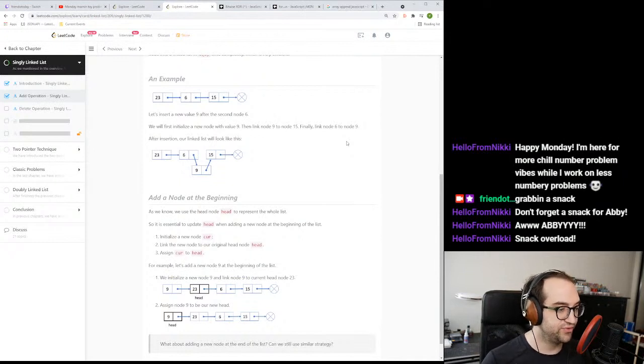As we know, we use the head node, head, to represent the whole list, so it is essential to update head when adding a new node at the beginning of the list.